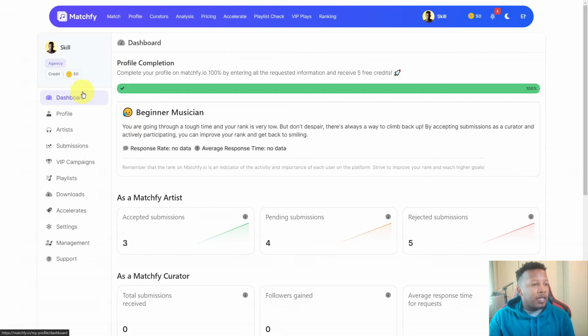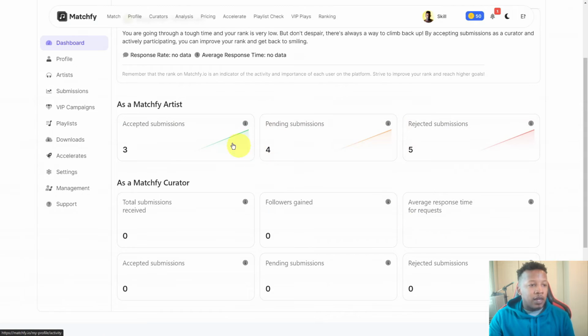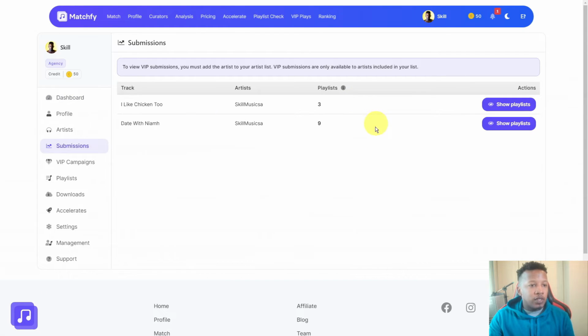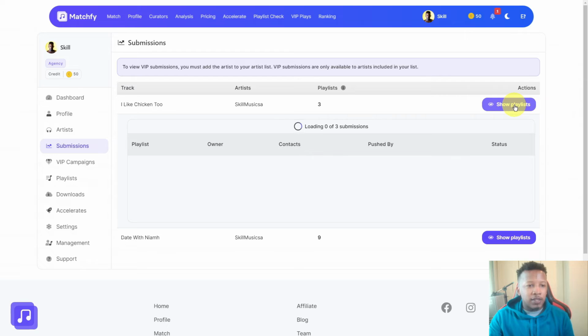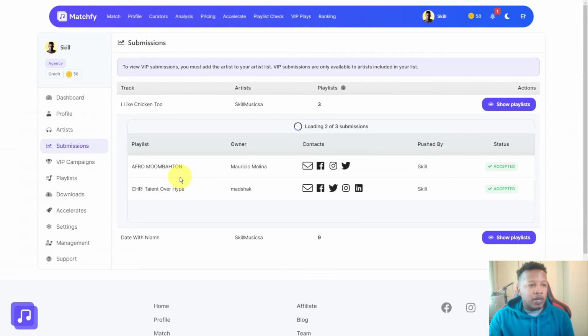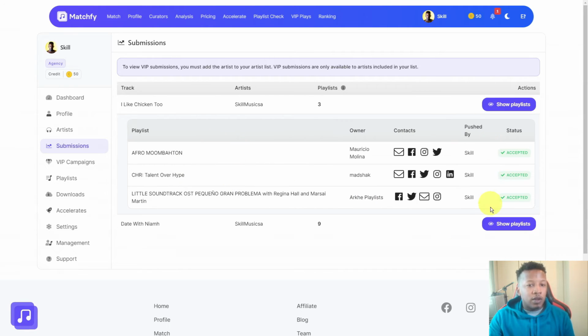So when you're back in your dashboard, it shows you an overview of how things are going. So I got 3 tracks accepted, some are pending, some got totally rejected. You can click on there to see which ones are going well under submissions, so it pushes you through. So for I Like Chicken 2, you click on where it says show playlists, and those are the 3 that I submitted earlier today. All 3 of those playlists accepted, which is a surprisingly really high hit rate.